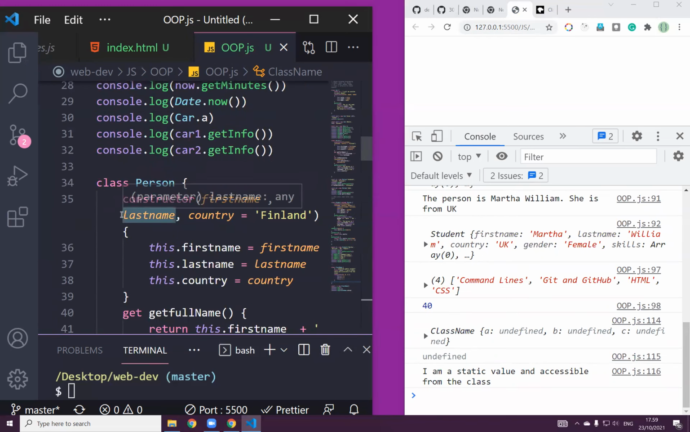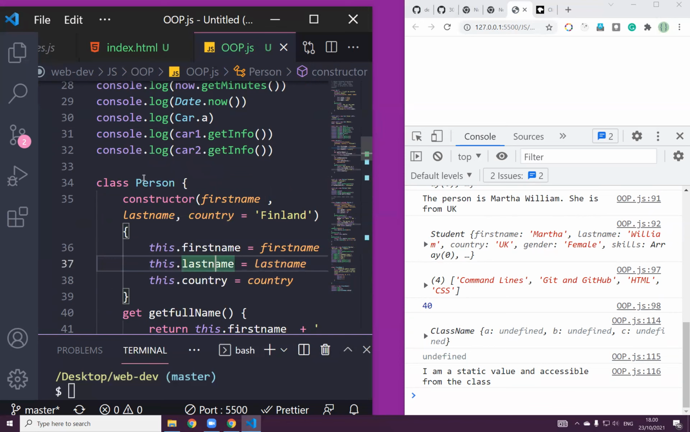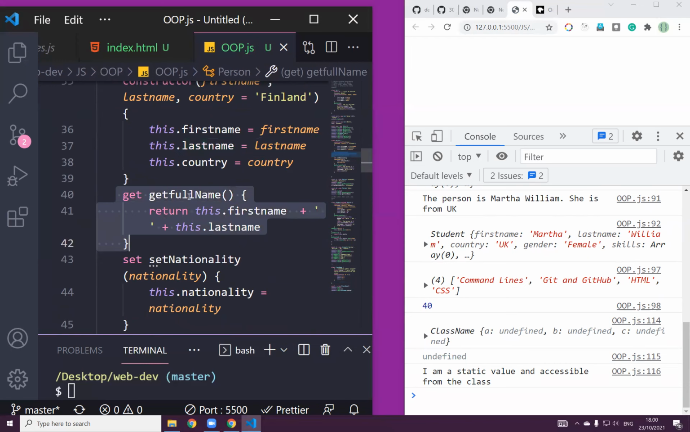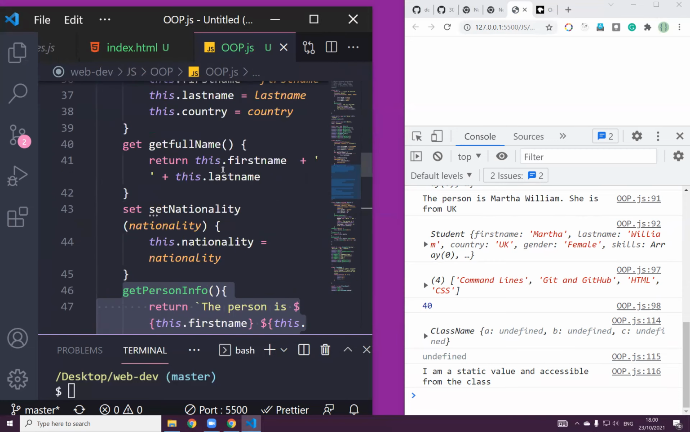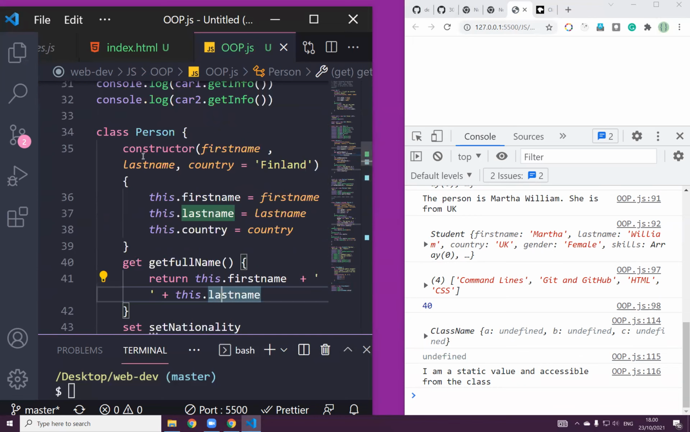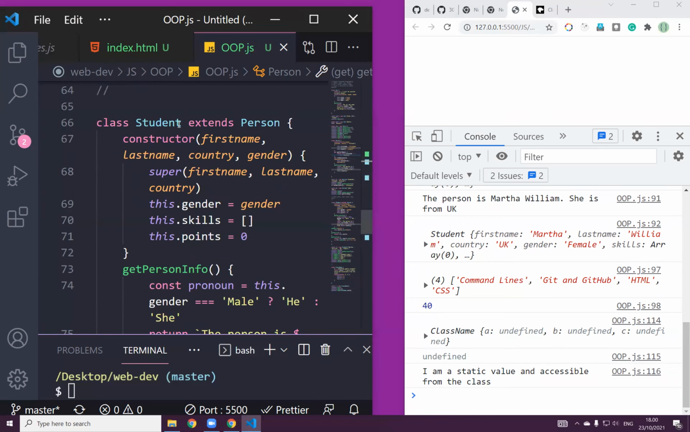But actually, we have seen it here in the person. We have the constructor first, and then we attached the properties to the person. This refers to this person. And then we have this get method. The get method and the normal method are almost the same, with a minor difference. And set allows us also to set the properties of the class. And then we learned inheritance.